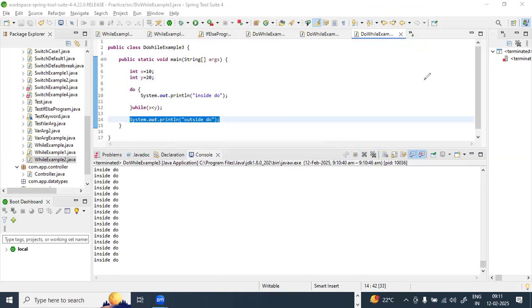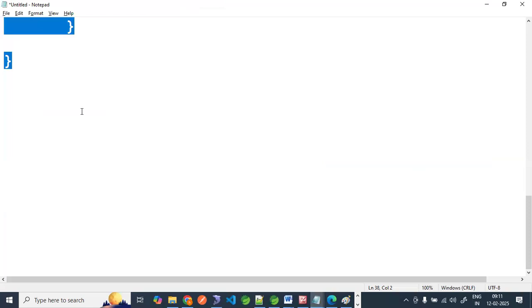Okay, so guys, these are the examples. We will see the for loop also. I will start the for loop. One minute. I will give the definition and tomorrow we'll see the for loop.